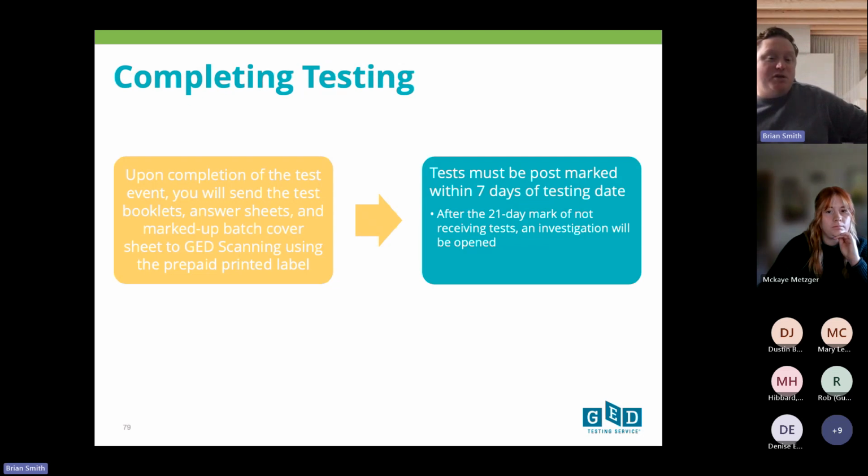Completing testing. Upon completion of the test event, you will send the test booklets, answer sheets, and the marked up batch cover sheet to GED scanning using the prepaid printed label. Tests must be postmarked within 7 days of the testing date. After the 21-day mark of not receiving tests, an investigation will be opened. Again, if for whatever reason this doesn't happen within the 7 days, please reach out to operations and we will work with you so we know what's going on.